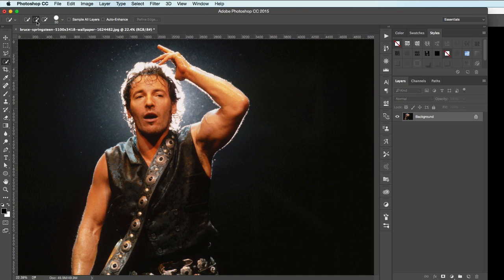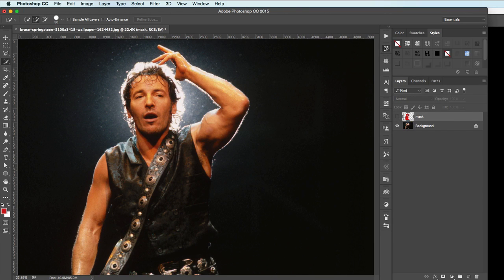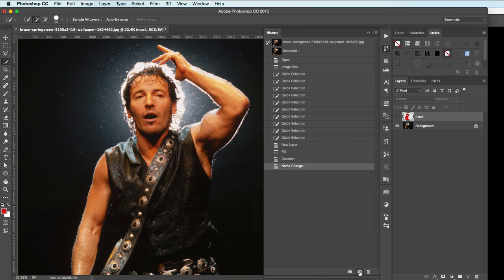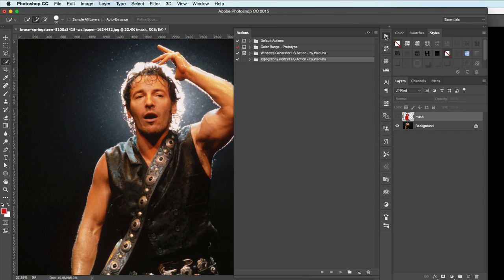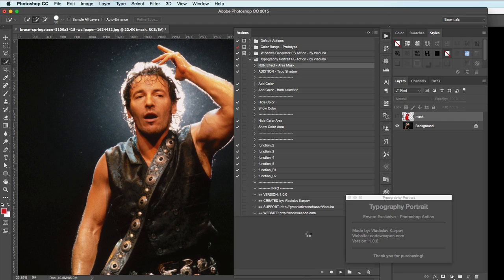First, we need to create a mask for this image. I'll show you this step quickly as it was discussed previously. Now I'm going to make a snapshot so I can get back at any time to the source state with a mask of the photo. Now let's run our action normally without any modifications and we'll see how it looks.